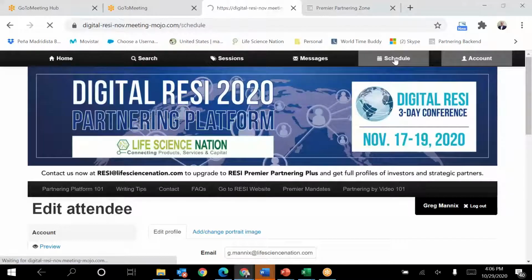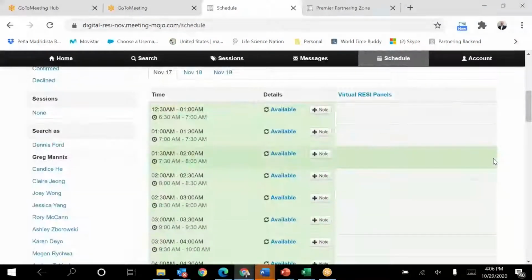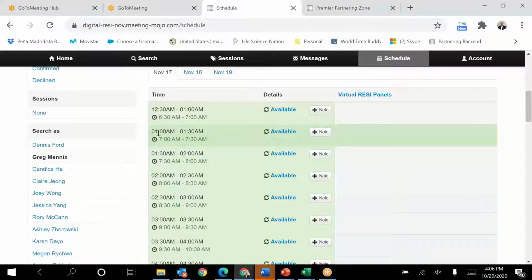The next thing you definitely want to do is manage your schedule, because the new digital RESI format is running for 24 hours a day. And I don't know about you, but you might not want to take meetings 24 hours a day in the middle of the night. So managing your availability will help avoid any meeting being booked at 3 a.m. in your time zone.